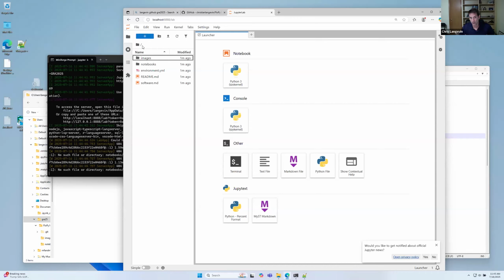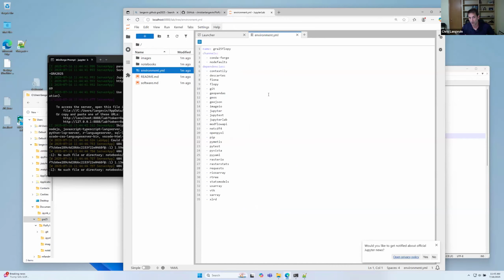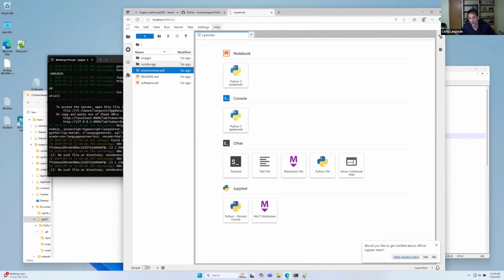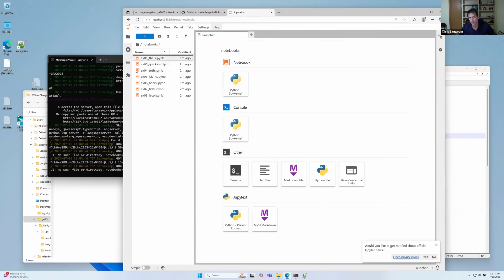And so when Jupyter Lab opens up, we have this little browser here on the left. That's like a file manager. We can double click on it and we can open files. I think we can even edit them in here. We can navigate down into different folders here. And we can start up these Jupyter notebooks.